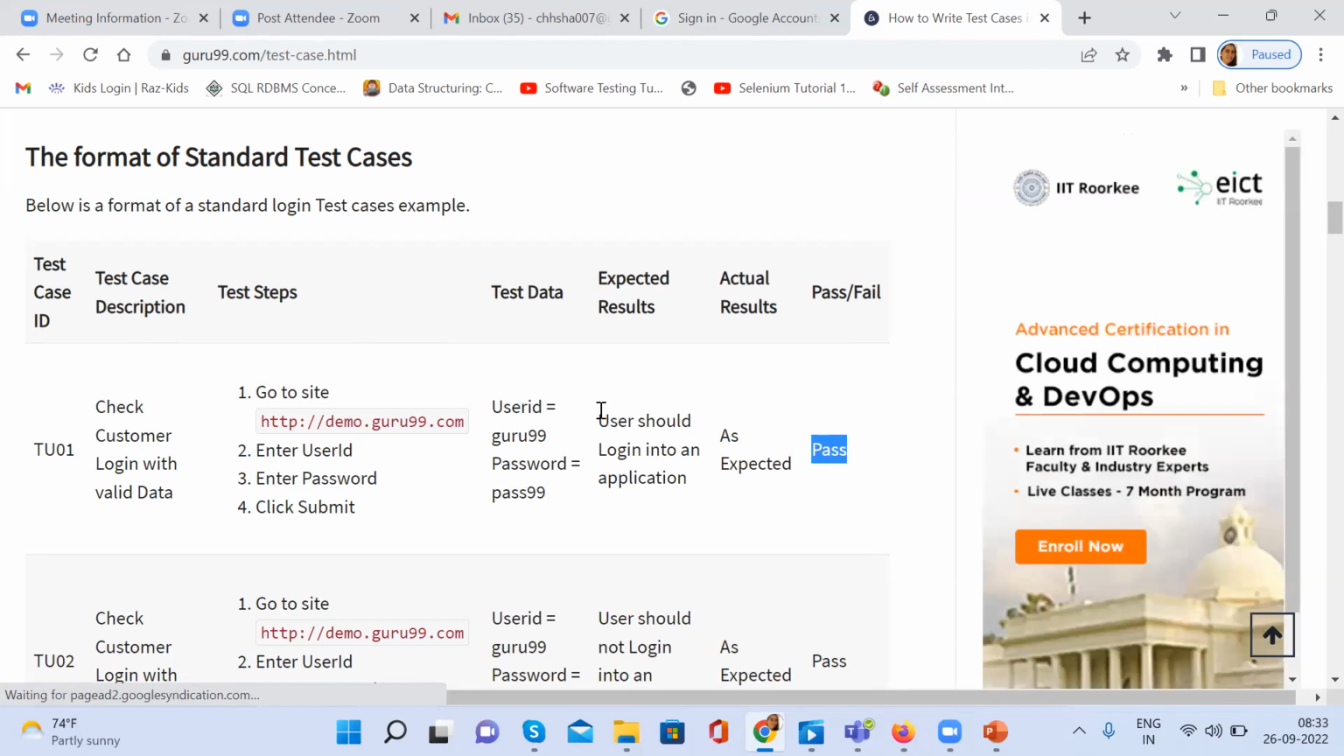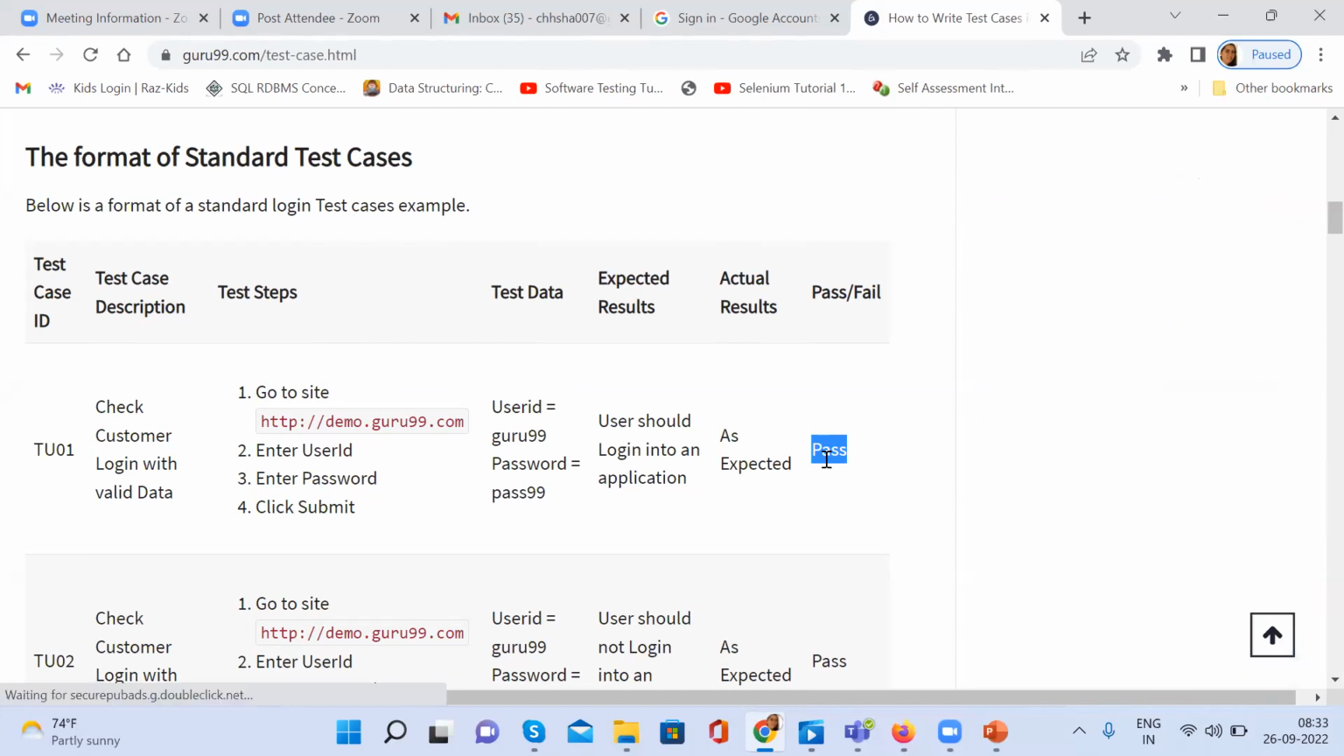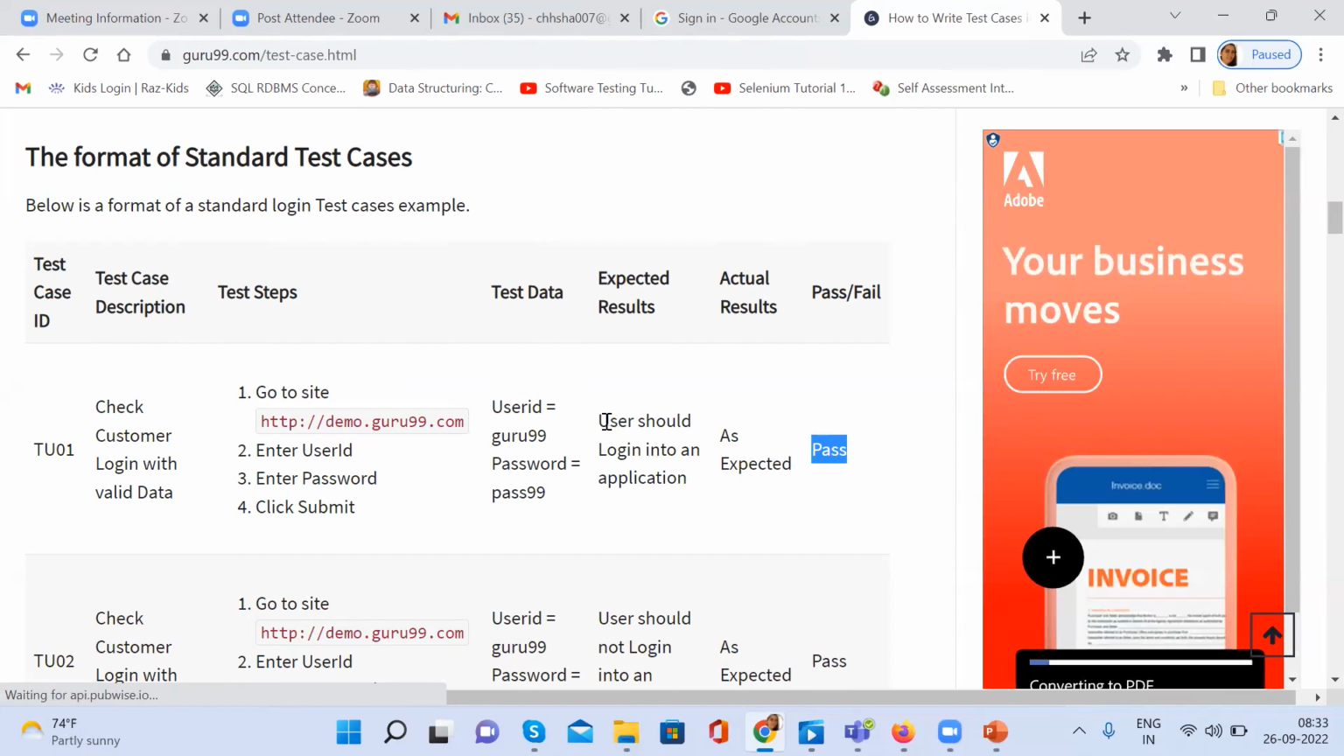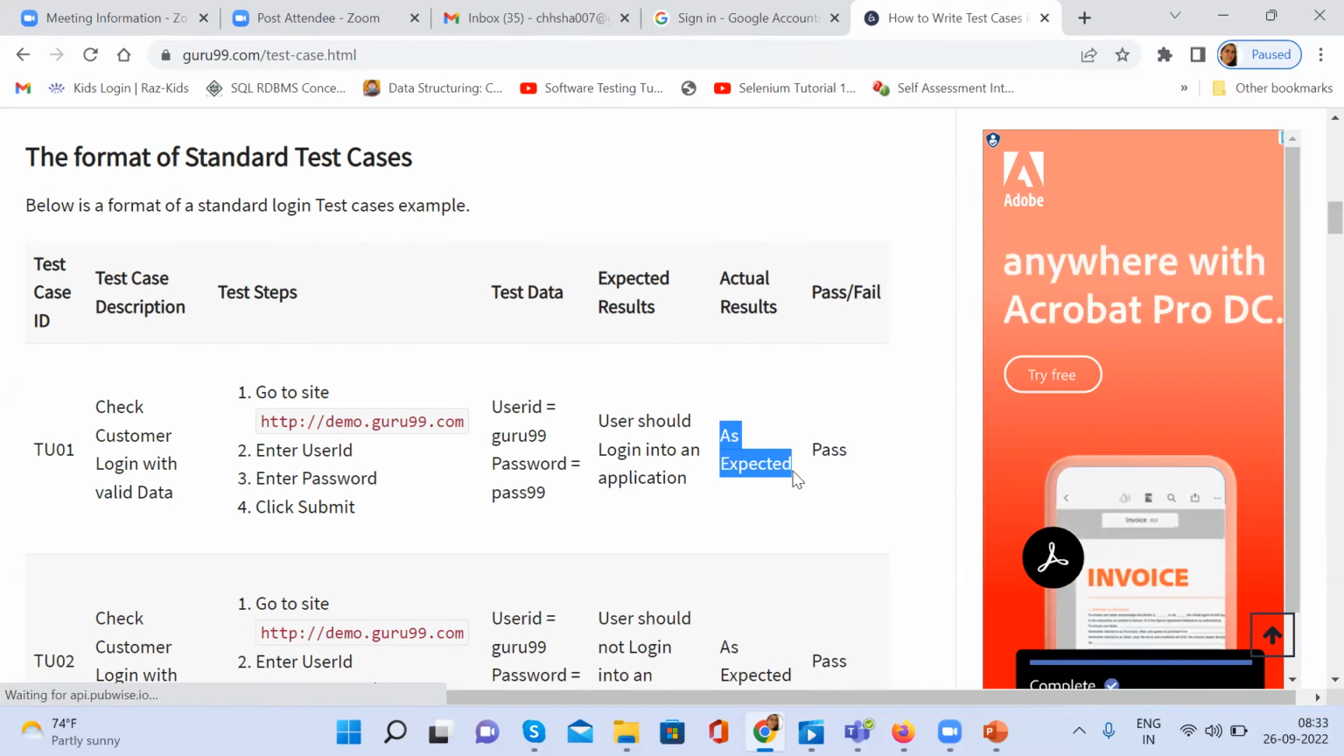So when expected and actual are the same, then it passes. But when expected is not the same as actual, then it is a fail. Fail means it will go to the developer and the developer will fix that, because what you expected is not matching with your actual. Then it will fail your application.